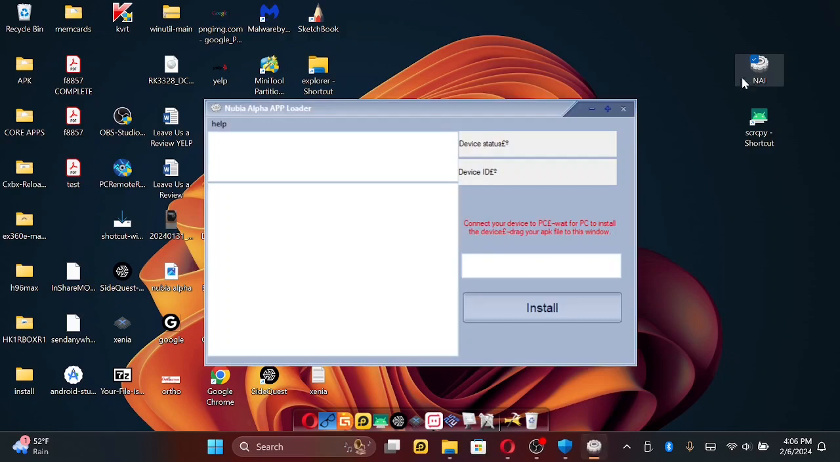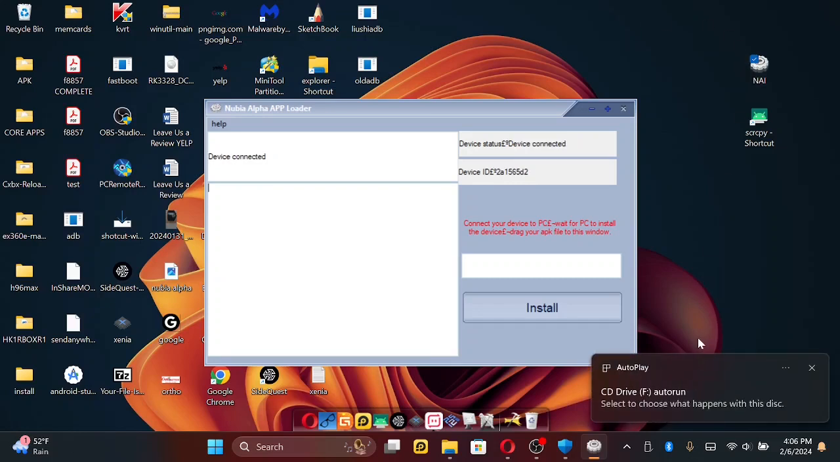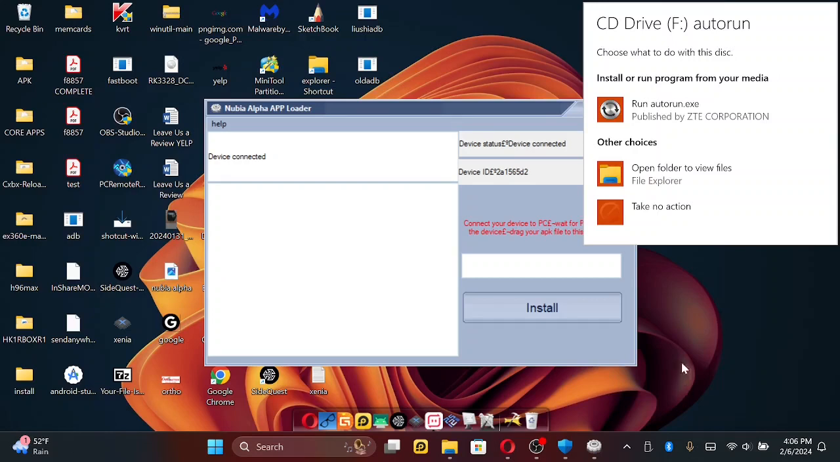Now, let's open this up. I'll show you. I've opened it up. I've not connected my watch. Let me go and connect my watch. Give me 1 second. There we go. See this? You click on it. You click on run. You see this run right here? You run this so it installs all the drivers, okay? If you come over here, you see device connected.